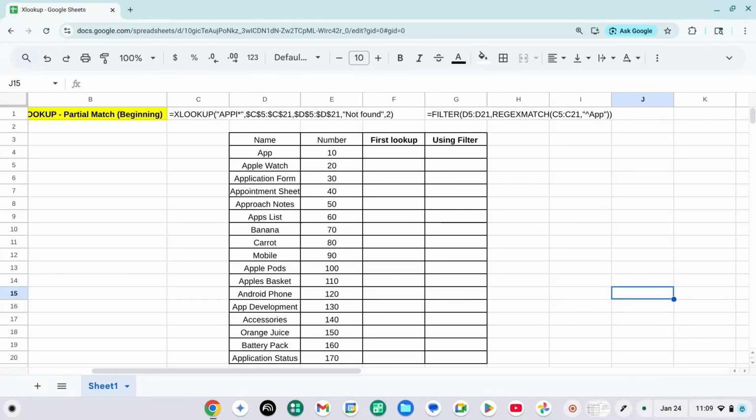Guys, in this video I'm going to show you how to use partial match in XLOOKUP. So here's my term, which has some words that contain APP and other words that are different. So we're going to use two formulas here to extract different results. First I'm going to use the XLOOKUP.